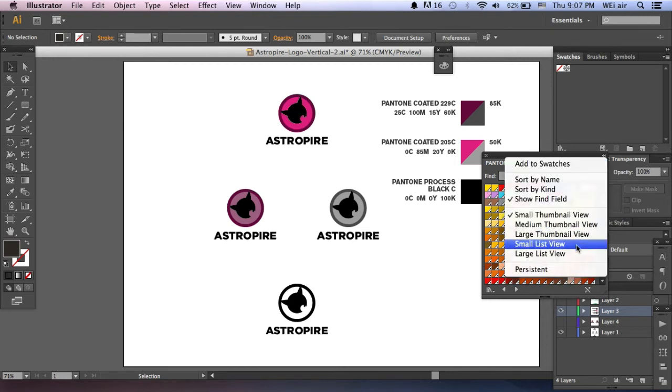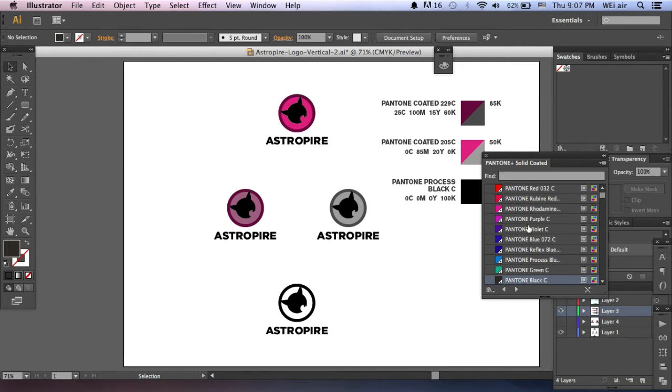So usually I'll set it to small list view, where I can see the Pantone numbers. So first one is 229. Just hit 229. Okay, and then just drag and drop. 205. Oh, okay, got it. 205.